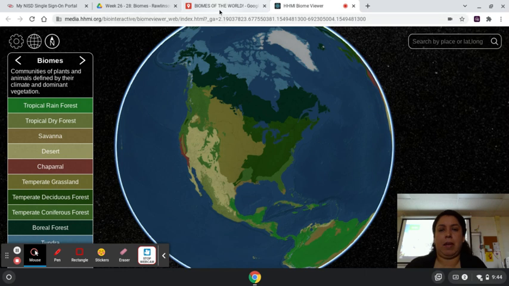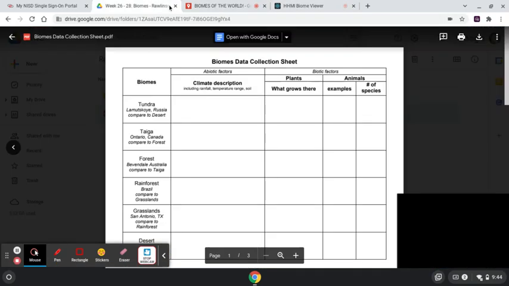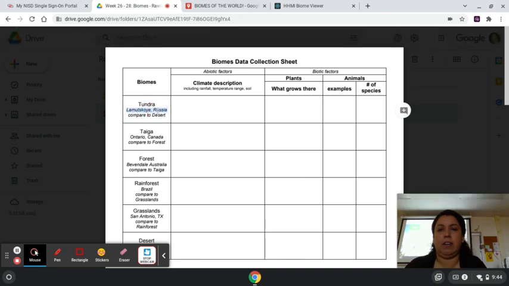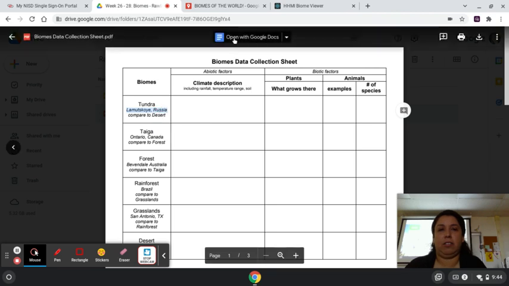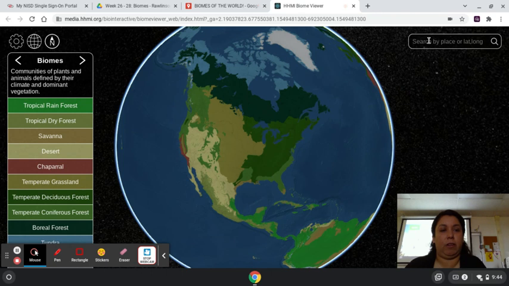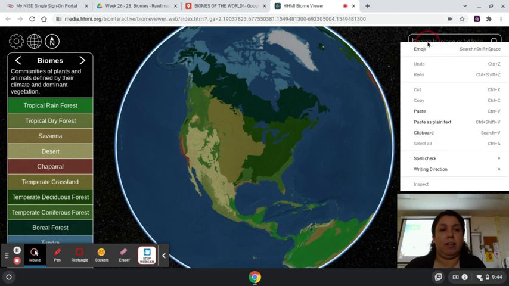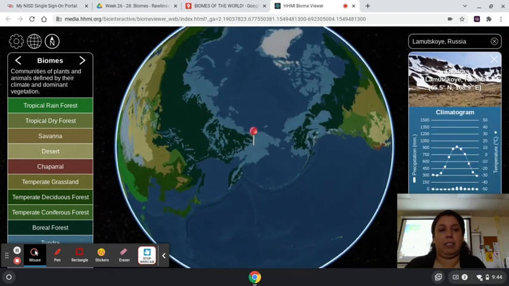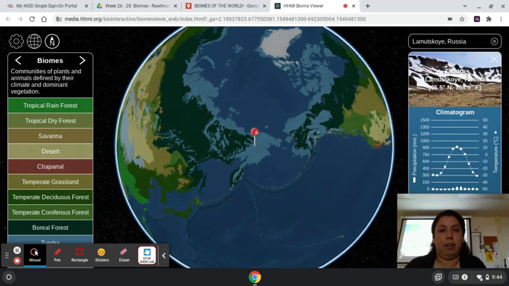Going back to the handout, it says tundra, and we're going to be looking at Lamutskoye, Russia. I'm just going to copy that into the place where it says search on the right side, and paste it. You're not going to be able to do this because you have a handout, so you're going to have to make sure you type it and spell it correctly. You have the paper to look at that. And you press search, and it's going to find that town, city, in Russia.